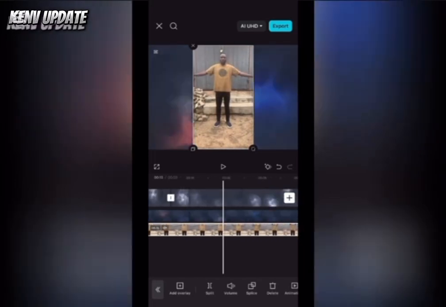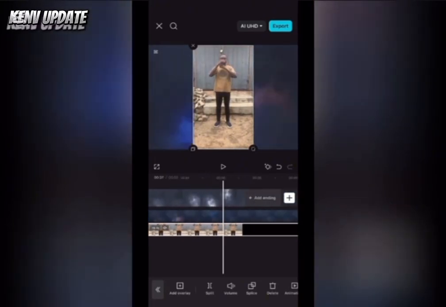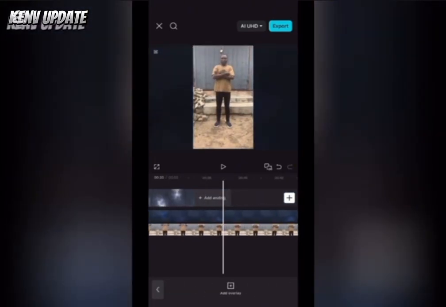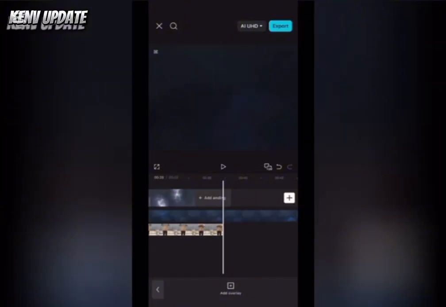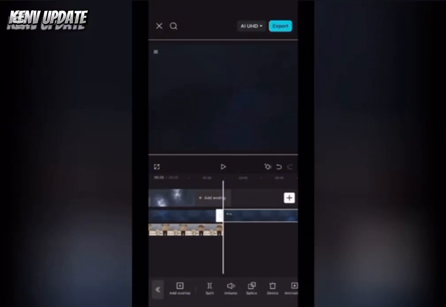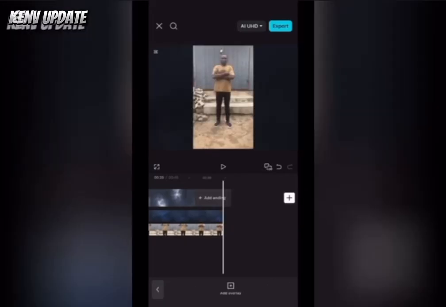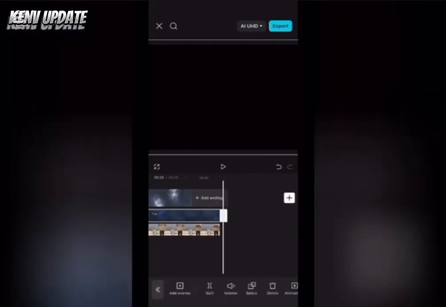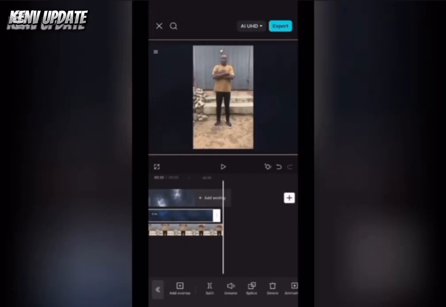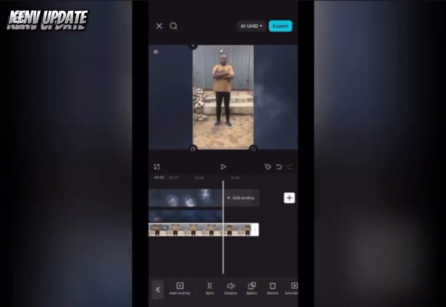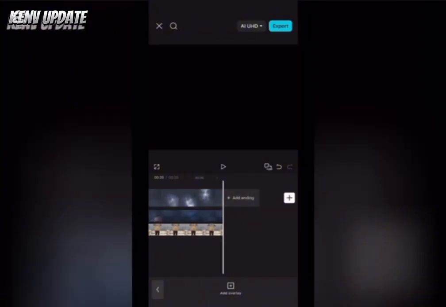All right, then you want to click it, expand it a little bit. Then you go and locate where you want the video to end. From here click and make a split. Now delete this last part. Then you want to click on the background and split and delete as well. Then trim the video, the background, everything to be equal to each other.